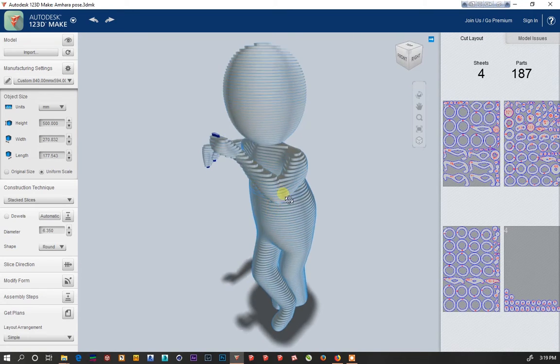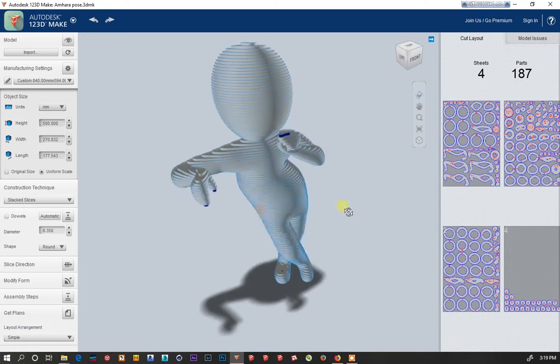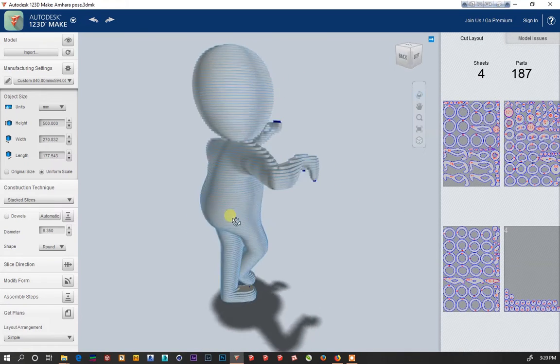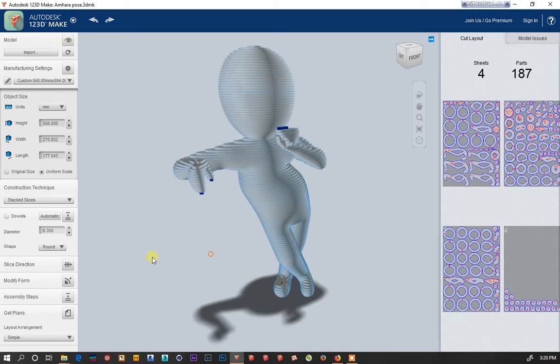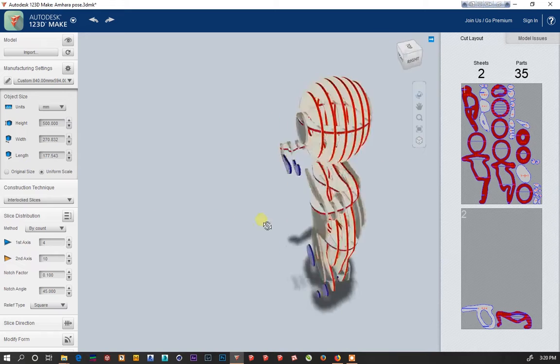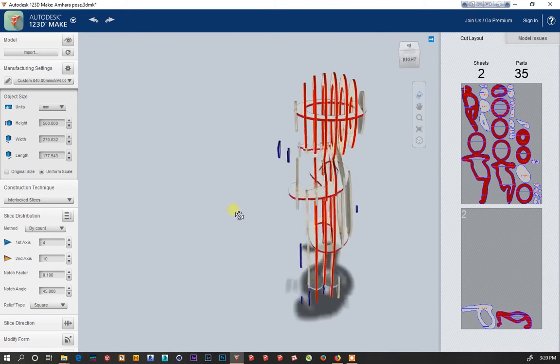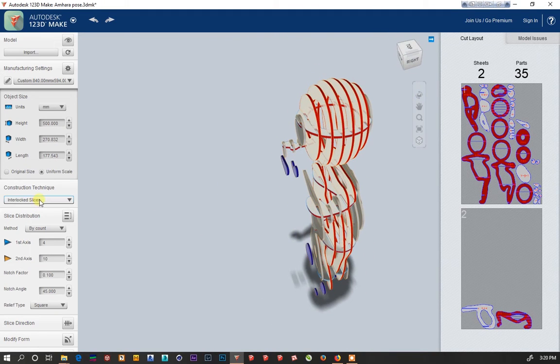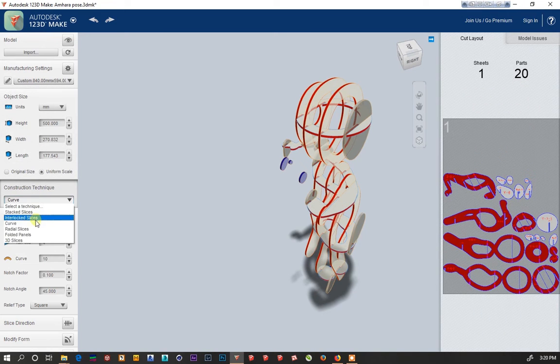So as you can see, there are 187 parts to this model. You can adjust the thickness of your material, and you can adjust the way it interlocks, like the type of modeling you want, like interlocking. As you can see, you can turn it into a curve. And this is another way of model making.